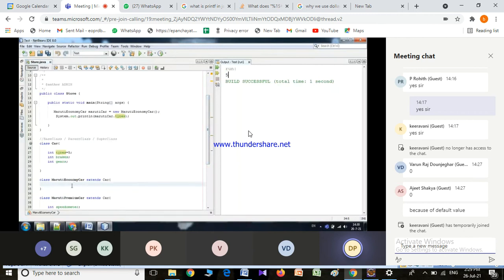Now what I have done? Now I am typing int tires equal to 10. Now I am printing, so it will print me 10. Why? Now I have modified it. I have updated the value from 5 to 10. Okay, so I want 10 tires in my economy car. I want 10 tires in my car. So I can modify the value, or I can reduce it also.